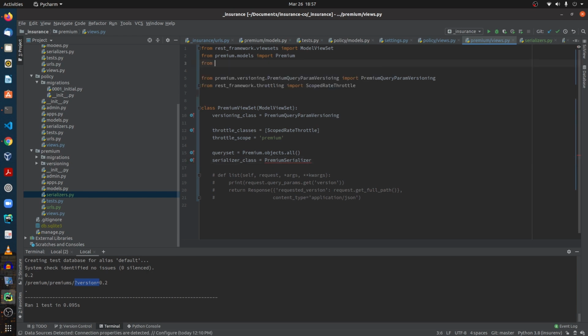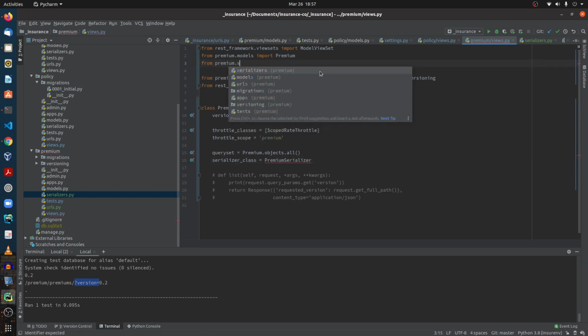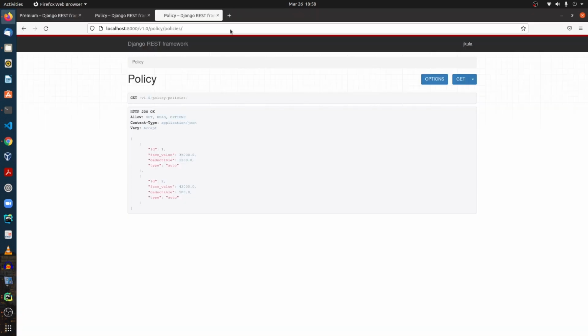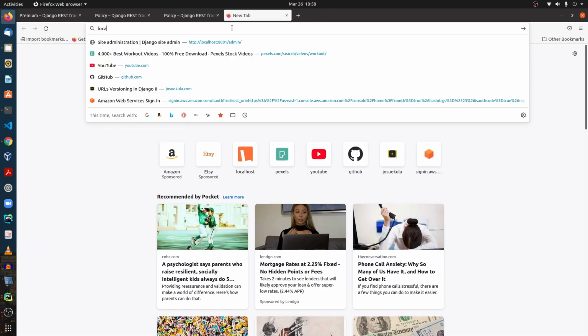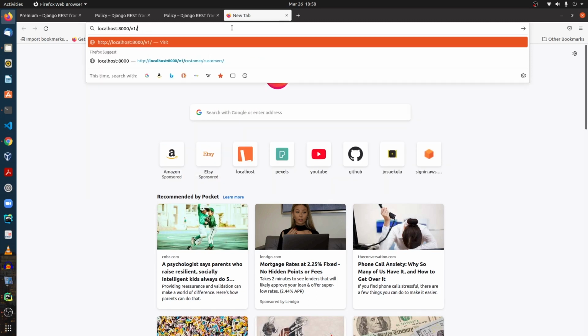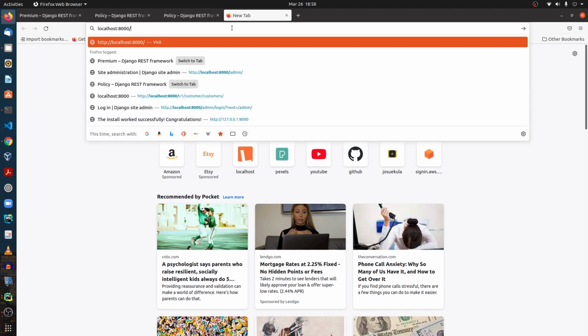We have to import premium serializer from premium serializer. There we go. Of course, we have commented out the implementation of list because we don't want to customize list. We'll be using the default implementation of list, which automatically gets the query sets, serializes that, and sends it out on the response object. Okay, let's check the premium. Localhost 8000 v1, but we don't need v1 since we're using the query parameter versioning. We can just pass premiums.